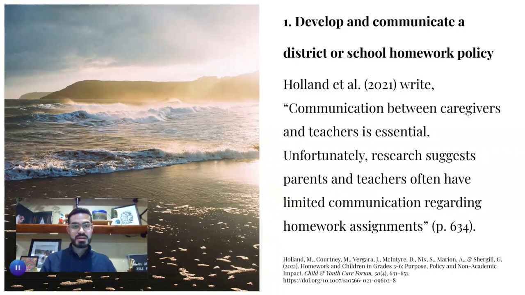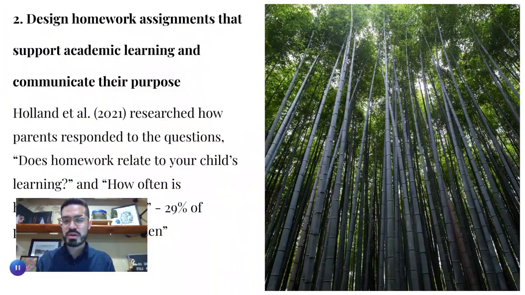But communication is essential. There's a breakdown in communication. Therefore, we see that communication has to be consistent. It has to be clear, especially in regards to homework.